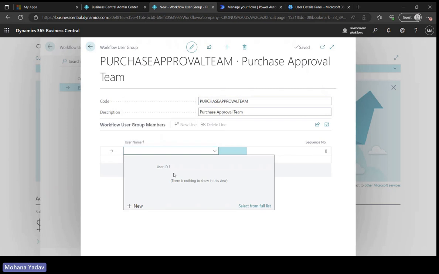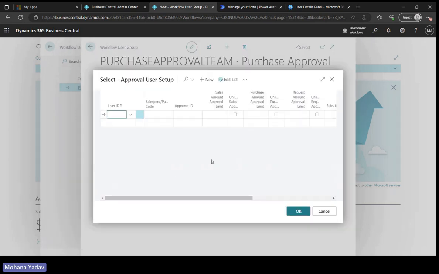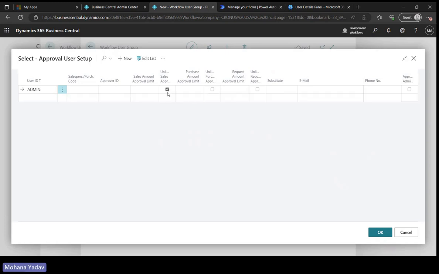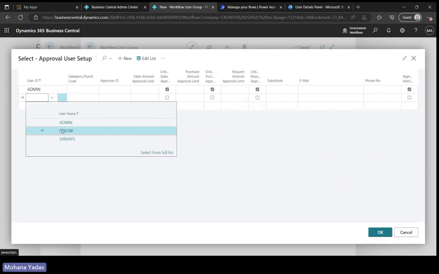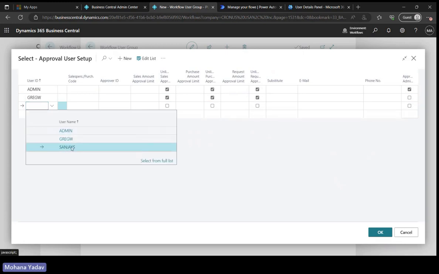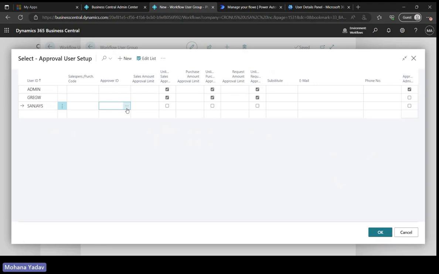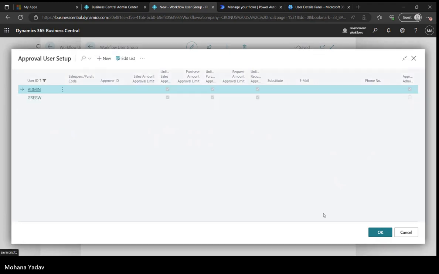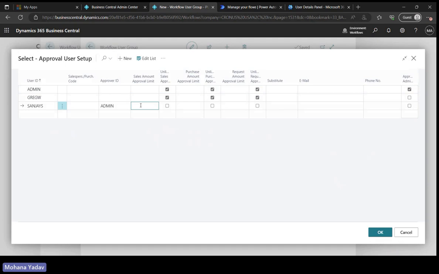And here we need to add approval users. So let's go to approval users and let's add admin as unlimited approver and also approval administrator. Similarly, add Greg as limited approver, and lastly add Sanjay with approver ID, let's say admin, and with approval limit 100.